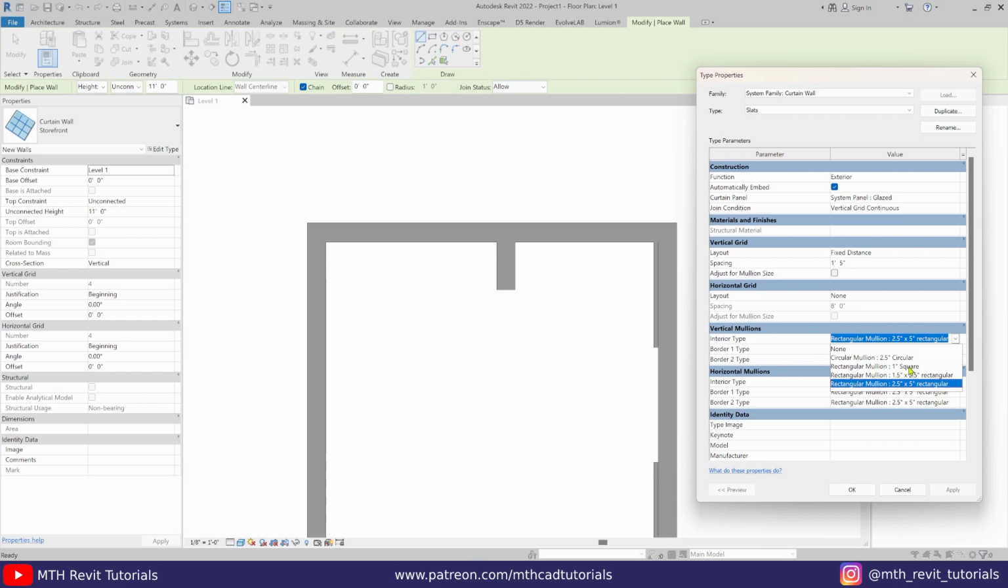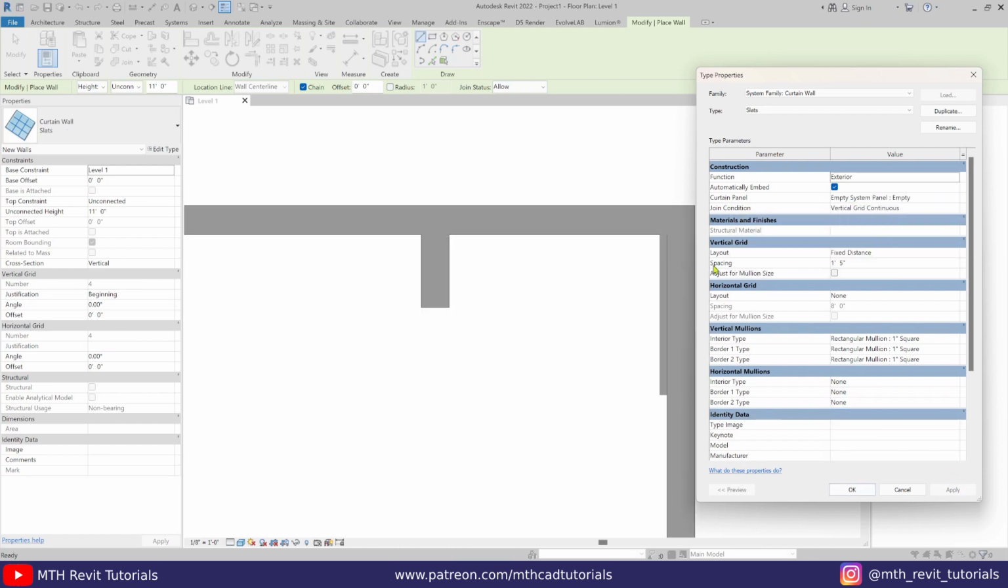And here we need to select 1-inch square mullion. We don't need any horizontal mullions, so I'm going to remove them. And we also need to remove the curtain panel as well.